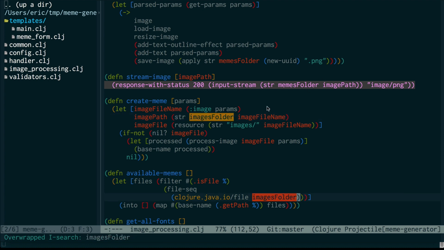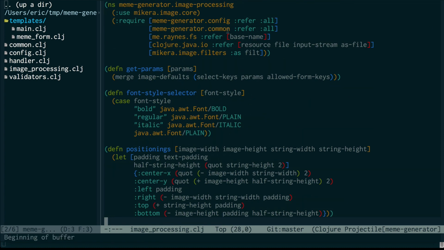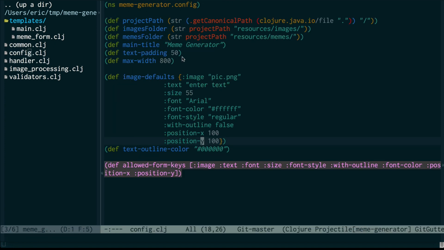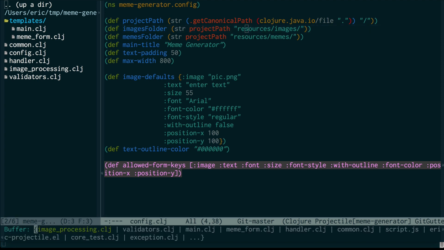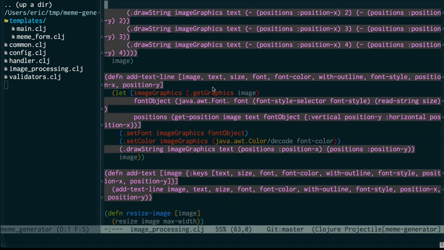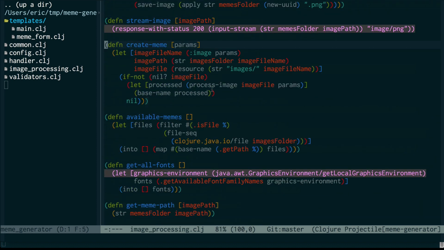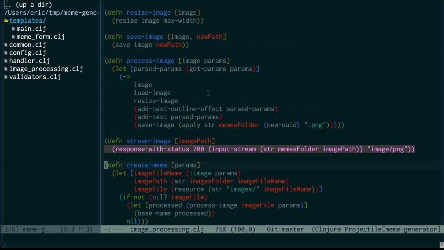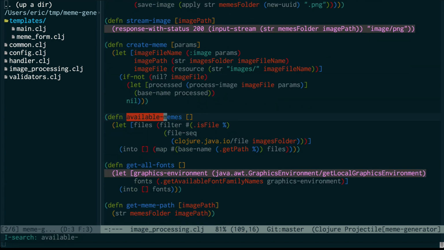Okay, I don't know where that's coming from. So now I'm wondering if it's probably in config, huh? Images folder. Okay. Project path is dot. Huh, interesting to do it that way. That's fine. I know file system stuff is always risky, so you gotta figure out a way that works, and I'm not gonna argue with that. Let's see, available memes.